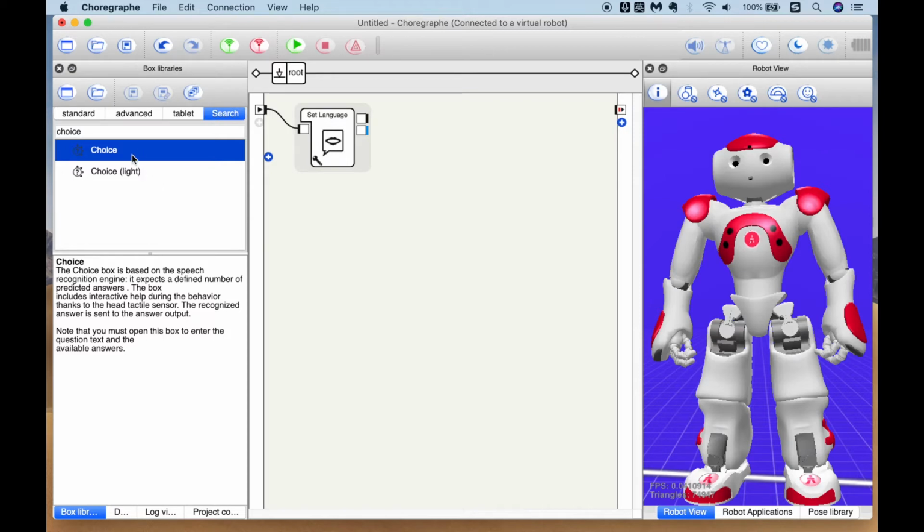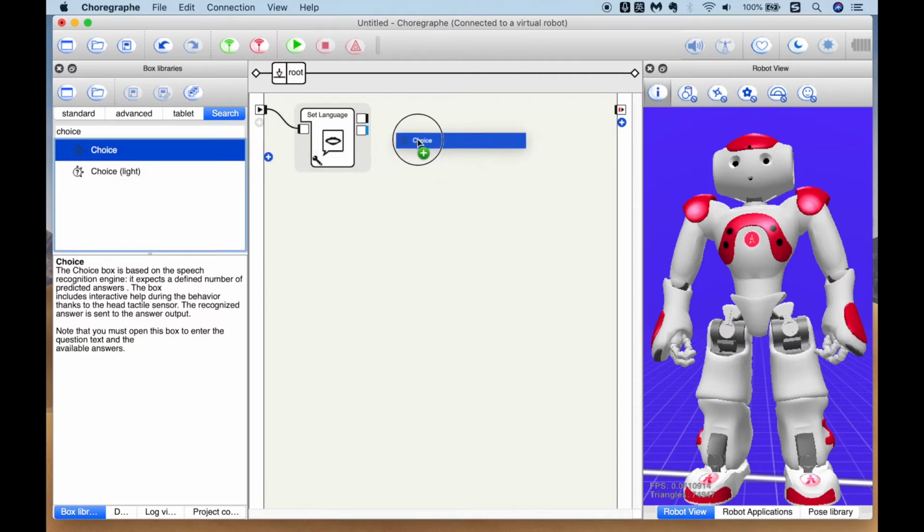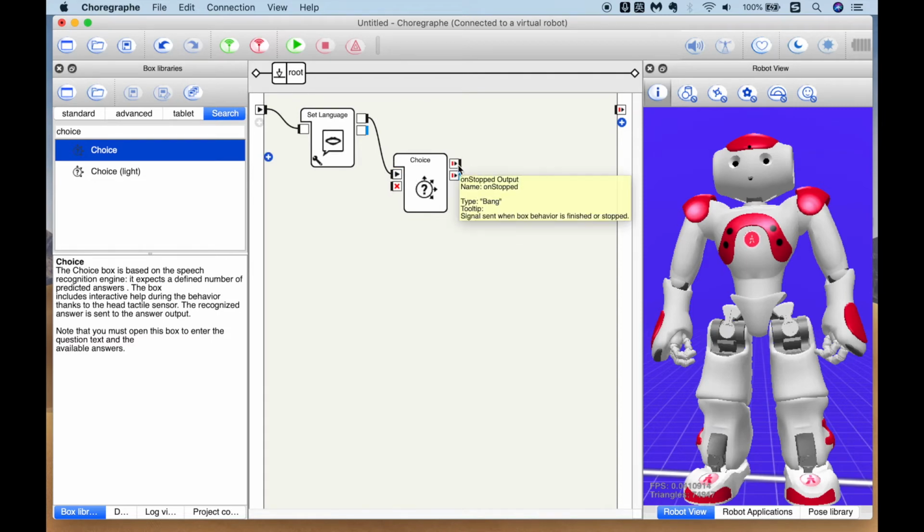And you can see two choice boxes coming up. The second one is called choice light. Basically, the difference between choice light and choice is that the choice light box wouldn't have any animations embedded. So when the robot is talking, it wouldn't have any gesture or movement. Now we are just going to use the full choice box here. So drag over to the work area. And then we connect the ready output of the set language to the start input of the choice box. And then I'm just going to connect both of the choice output to the end of the application for now.